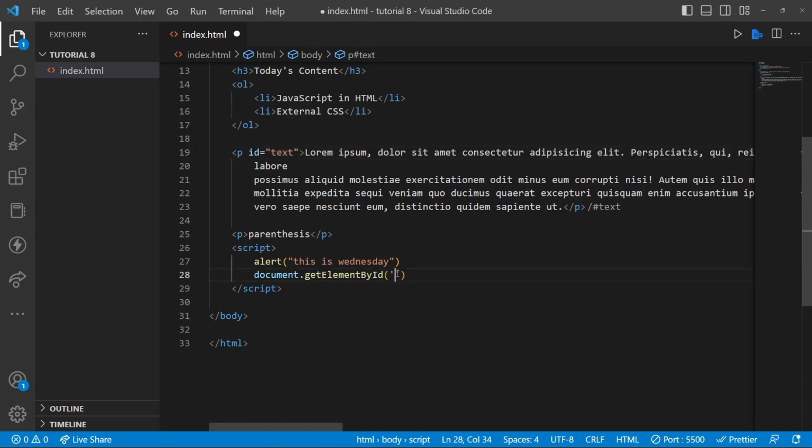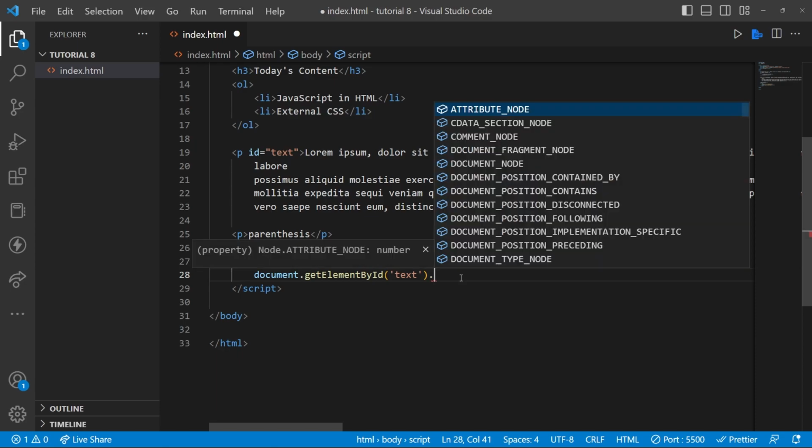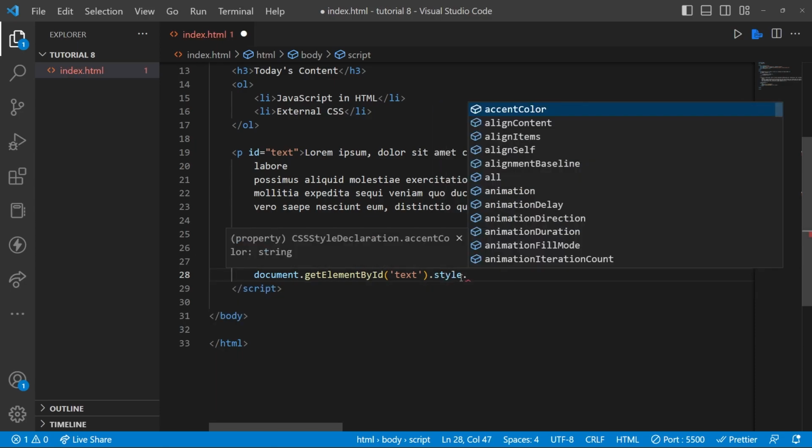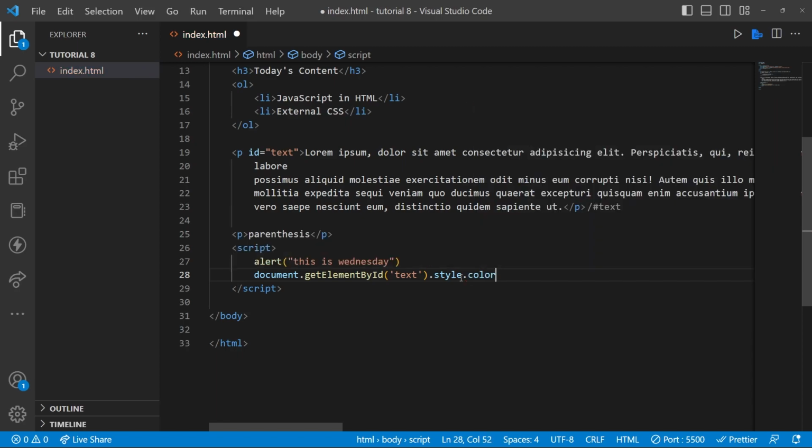In our case it's text, right? Then give style, then dot, and you can give anything, like let's give color. Then you have to give equals, and in quotes you can use double quotes. Let's use red. So I just save here, and I have a question for you all. Does it work?